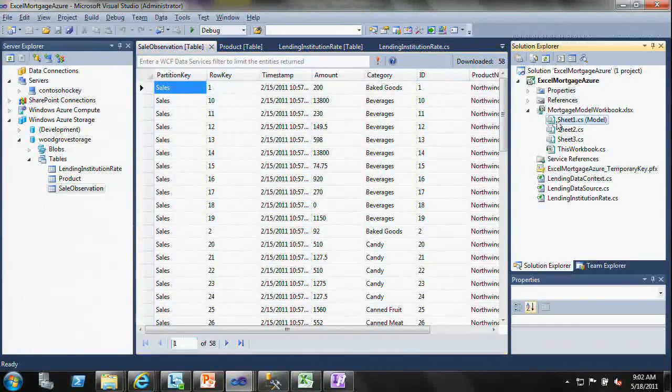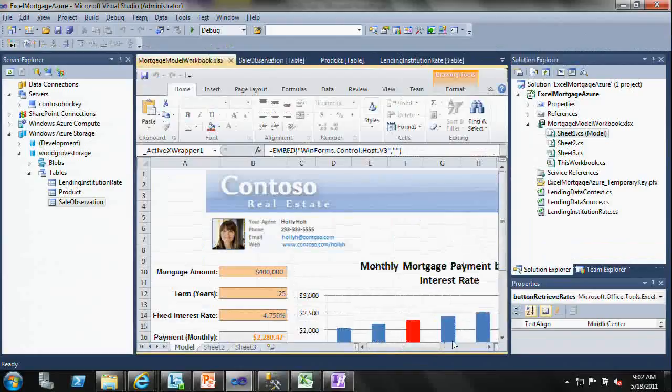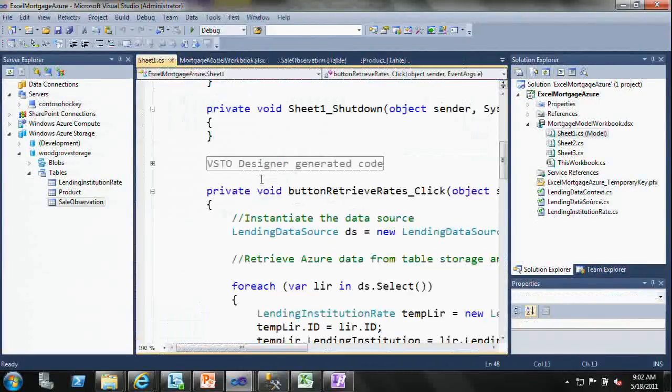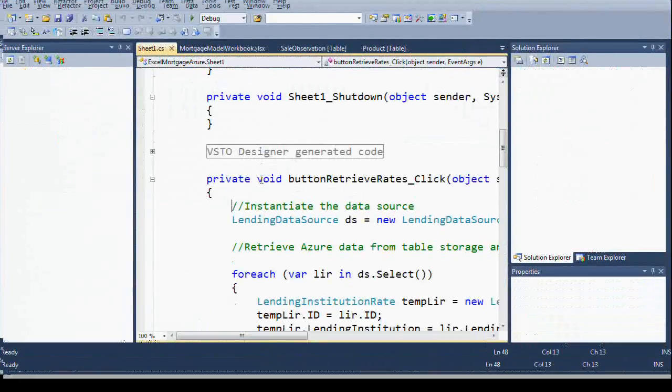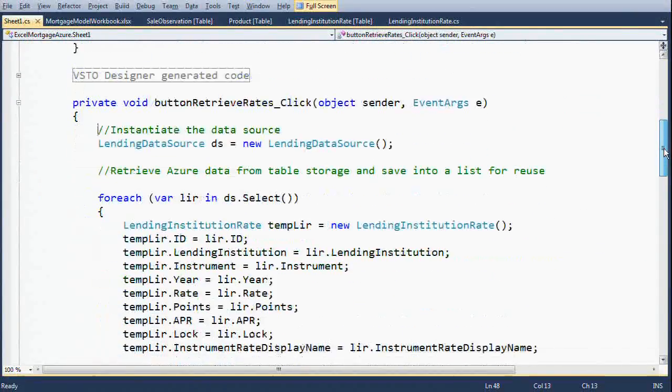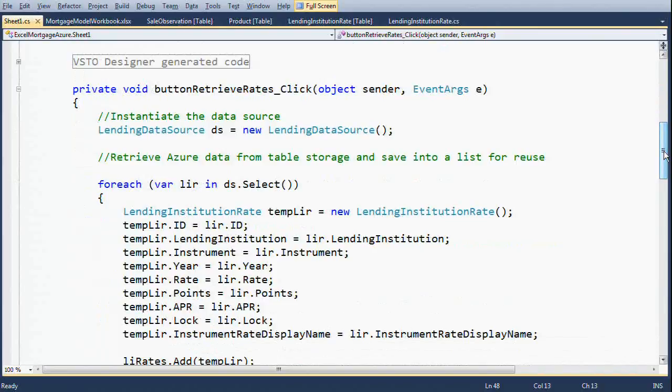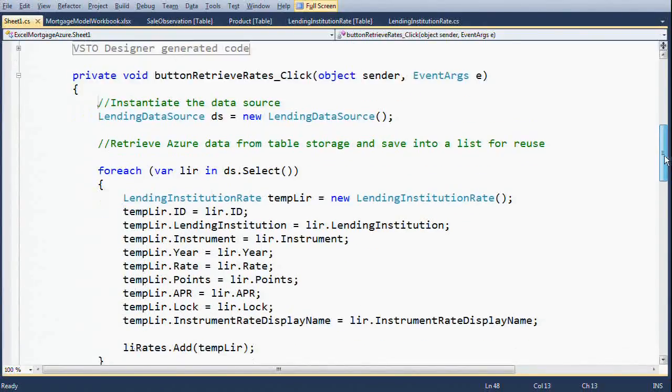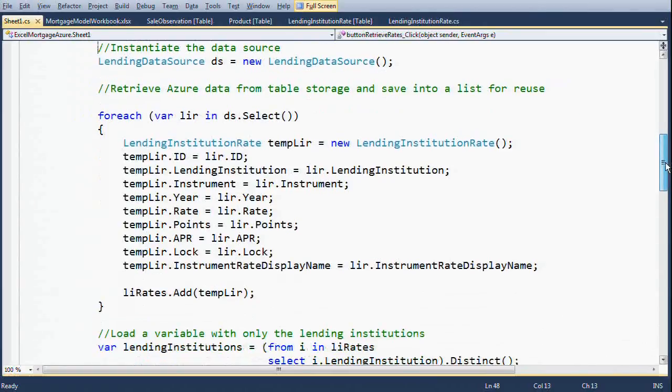So let's go back just for a second here. View Designer. Double click there, and then we'll open this up. Now again, there are a number of different helper classes here that help me structure my data, but you can see here that once I click that button, I'm going to create a data context. I walk through, select some information in that data context, and I've got this in-memory object called lending institution, right? But it's just basically an emulation of the table storage data.